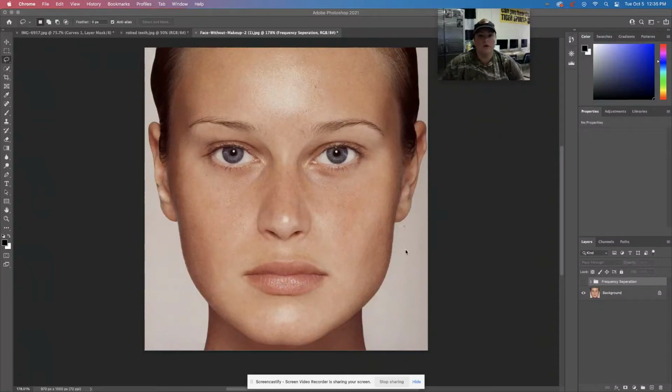Alright guys, so we are going to be adding makeup to this lady's face. We're going to be doing some highlighting and shading, eyebrows, eyelashes, eyeshadow, lipstick, eyeliner, the whole 9 yards to her face. So the main thing that we're going to start with first off is doing that frequency separation. And that's going to kind of smooth everything on her face.